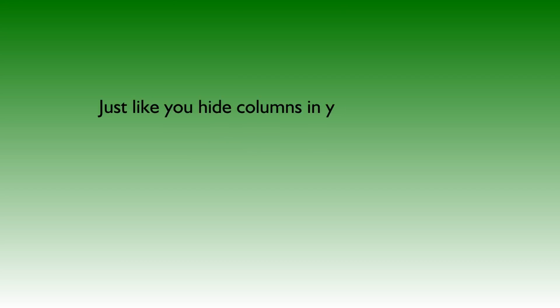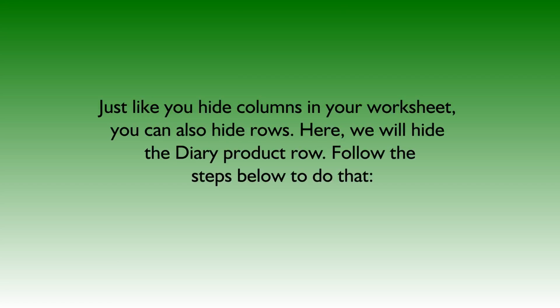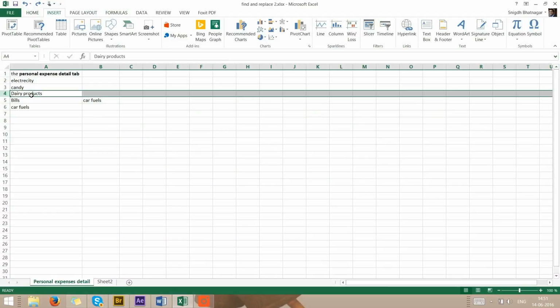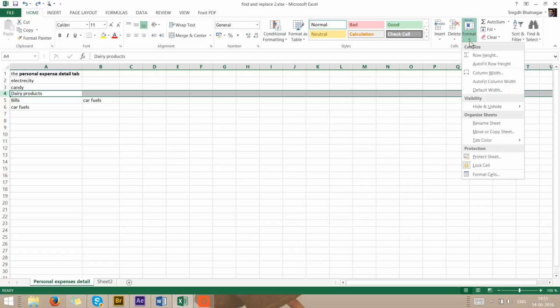Hide rows. Just like you hide columns, you can also hide rows in the workbook. Here, we will hide the Dairy Product row. Follow these steps to do that. 1. Select the row you want to hide. We will select the Dairy Product row, as shown in this figure. 2. Go to the Home tab and click on Format. 3. Under Visibility, select Hide and Unhide. Then, select Hide Rows.